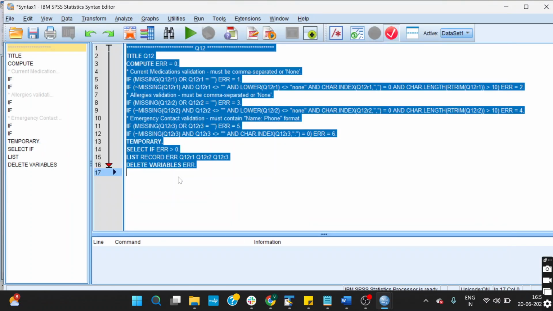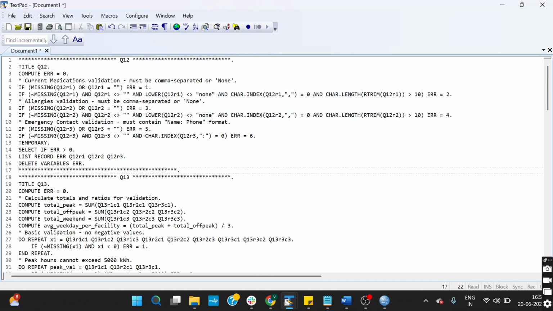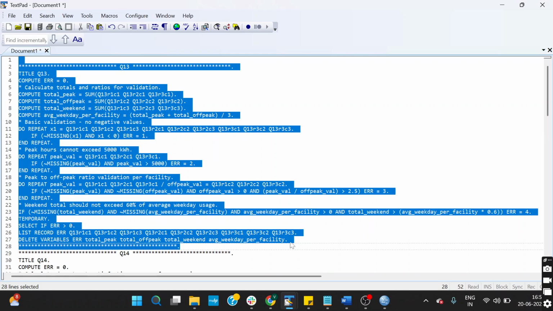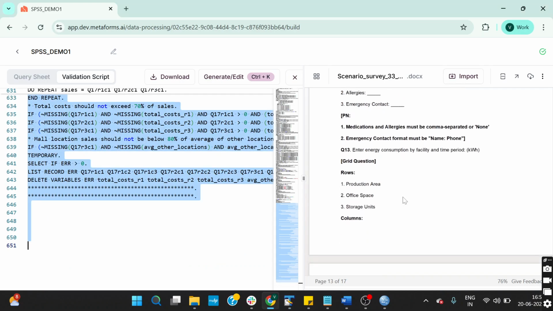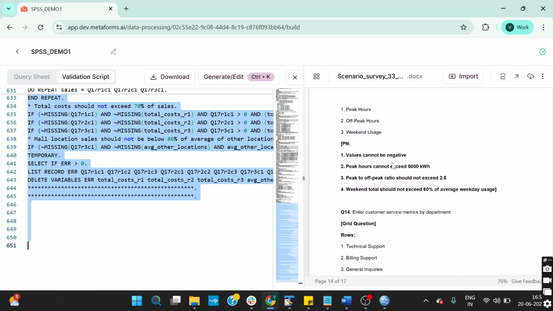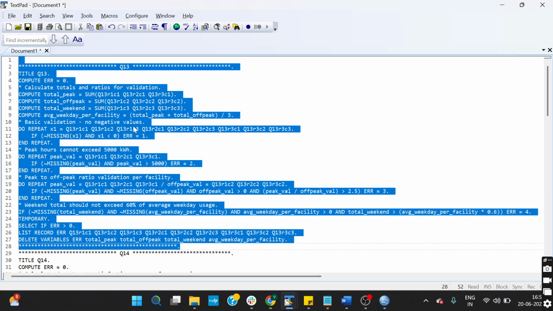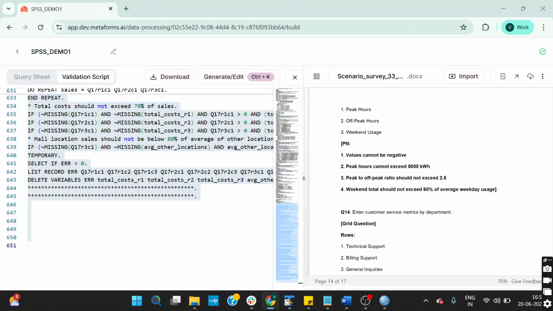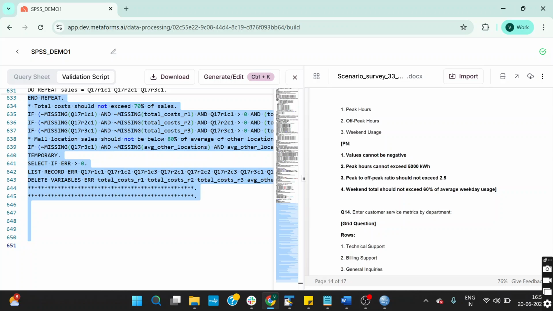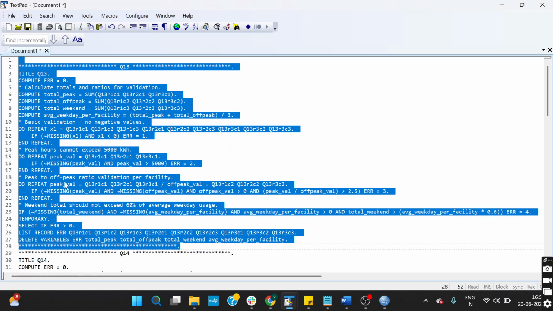Okay, this one is working fine. Go on to the next one, question 13. Three columns, three rows. Values cannot be negative. No negative, it is done in this. Peak hours cannot exceed 5,000. Peak value cannot exceed 5,000. True. Peak to off peak ratio should not be 2.5. Peak to off peak value.